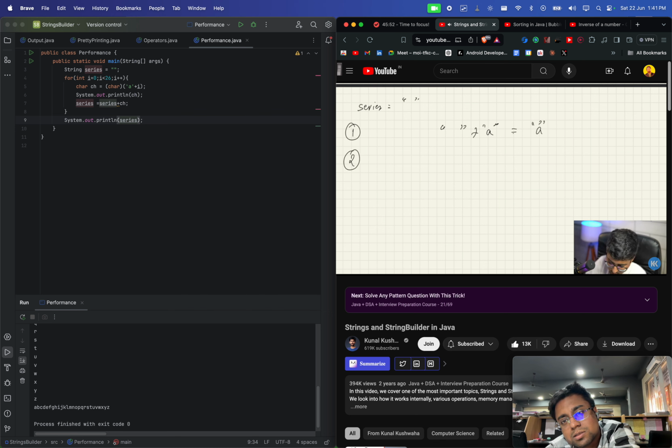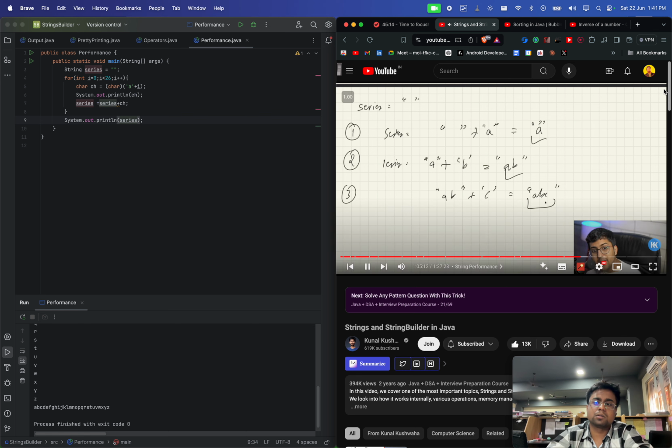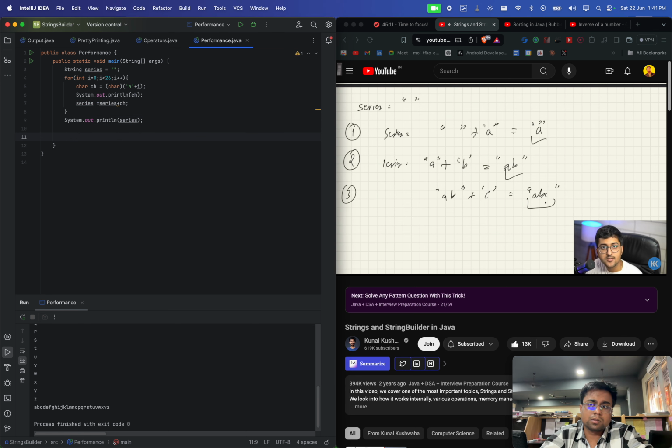After the second iteration it will be equal to what? Series is now A. After that, series is equal to old series plus B. This will be equal to AB. After the third iteration this will be equal to the AB string plus character C, which is ABC. Do you see what is happening over here? A new object is being created every time. If we keep adding to the string, a new object is being created every time. It is not changing the original object because we know that strings are immutable. So it's actually creating a new string object, copying the old one, and then appending the new changes.